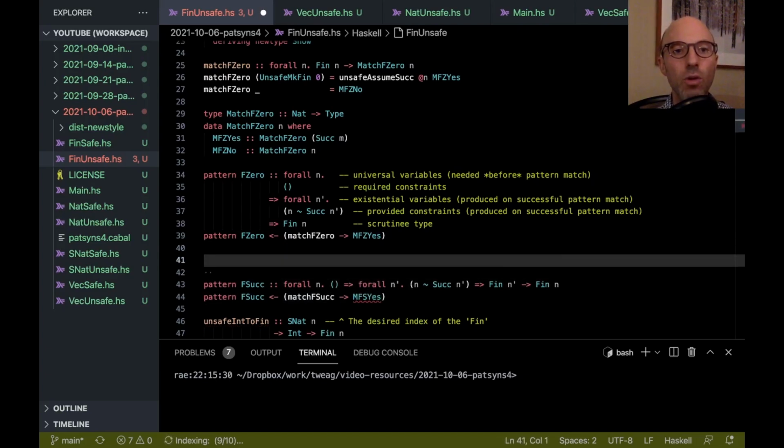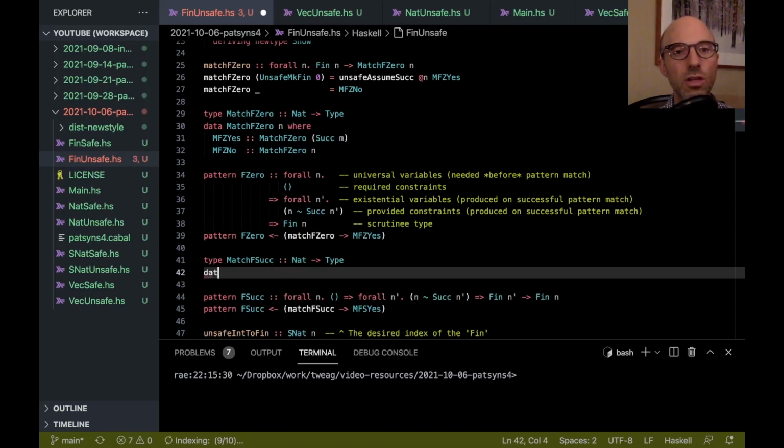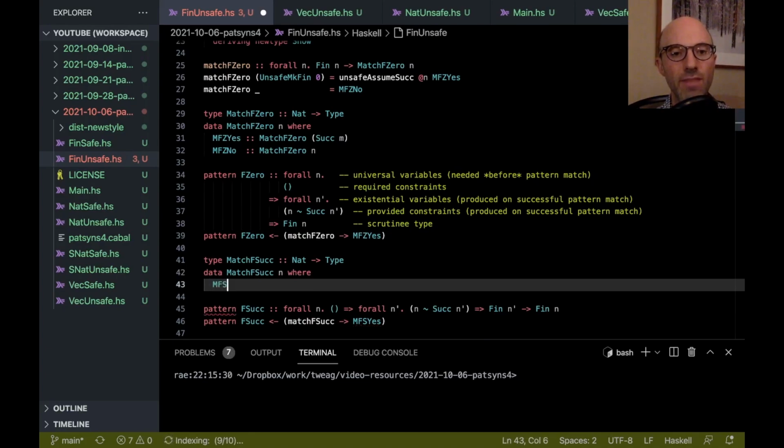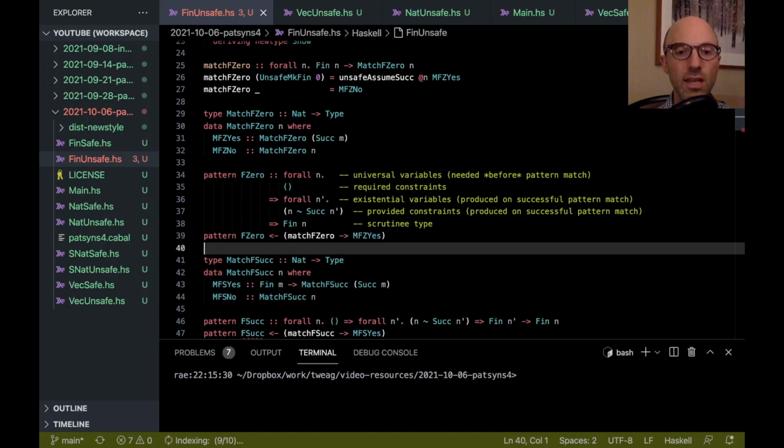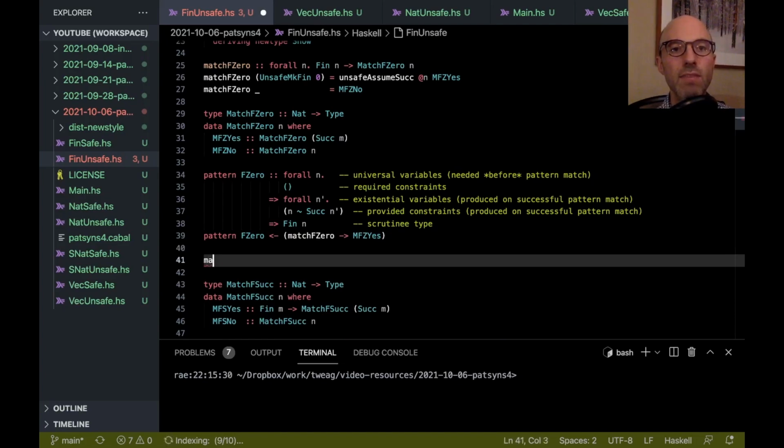Yes. So now we're going to need our match fsuck with its kind signature and definition. And so we have mfs yes, and here this is going to carry fin m, and it's going to produce a match fsuck of suck m, and mfs no gives us nothing. Very boring. Looks like this. And now we need the match fsuck function that works much the same way as the last one.